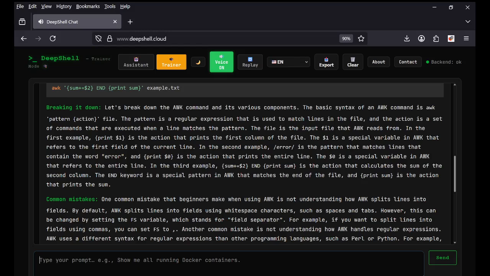In the third example, sum += $2 and print sum is the action that calculates the sum of the second column. The END keyword is a special pattern in AWK that matches the end of the file, and print sum is the action that prints the sum.